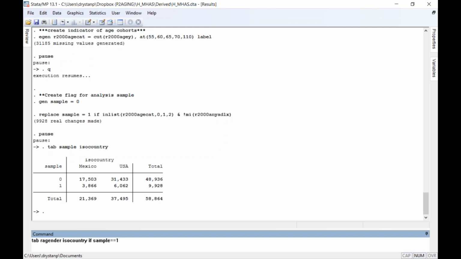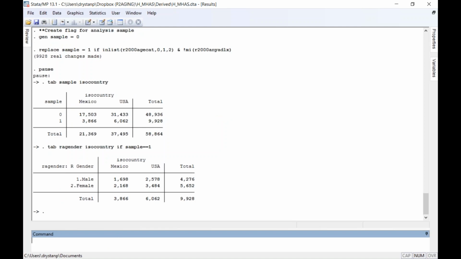Another thing we could do is tab a variable like gender and only look at if people are in our sample. So tab RA gender, ISO country, if sample is equal to 1. And we can get an idea of, do we have enough males and females to make interesting predictions? And of course, you might notice that there's a difference in sample sizes. So it looks like on average we have a bit more, not quite double, the number of respondents in the US as we have in Mexico. But to me, looking at this, I think there are good sample sizes for all of these 4 groups.